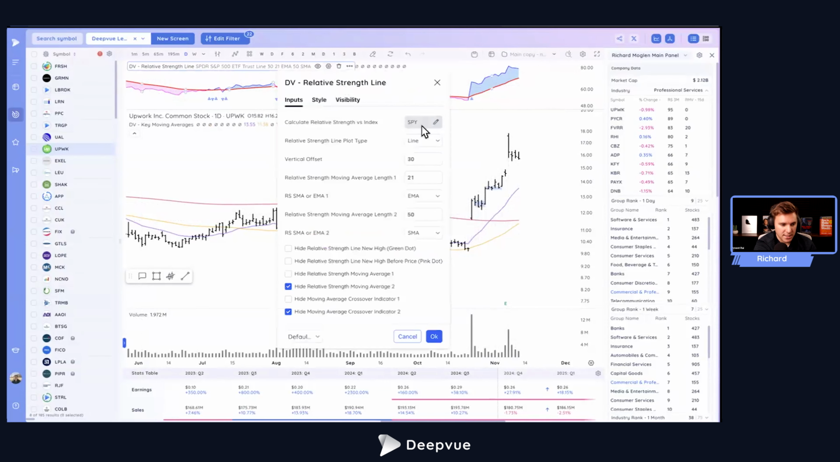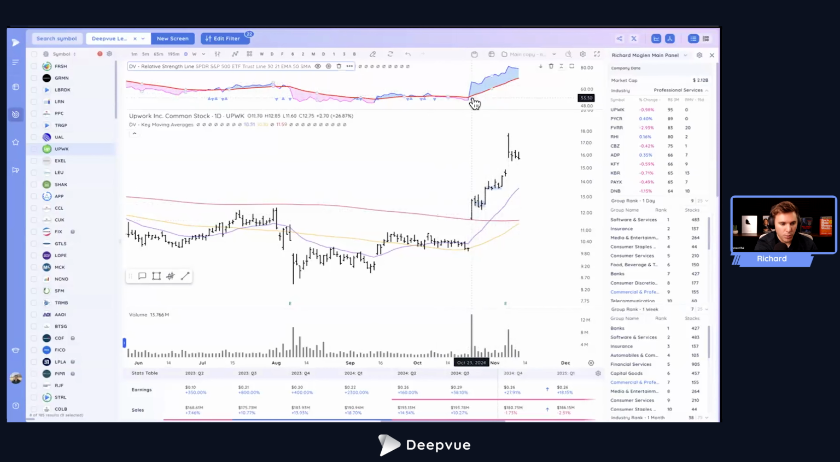So if we go into the settings here, you can choose what stock to base the relative strength line on and compare it to. And when it's moving up like this, it means it's outperforming the SPY, which is why it's in this nice RS phase. That's often when we want to be focused on a stock, is when it's outperforming and just starting a relative strength phase. We've all, of course, got volume here, key moving averages.